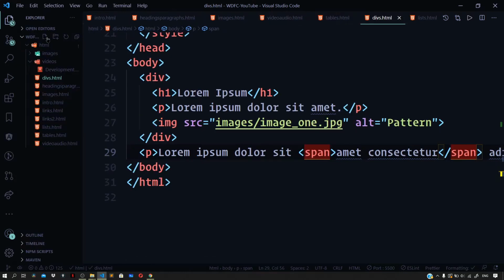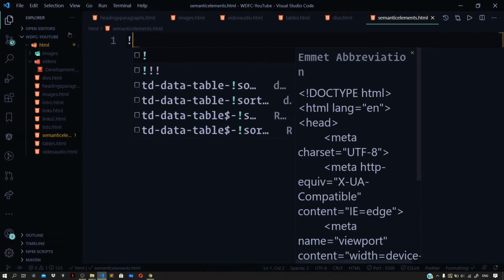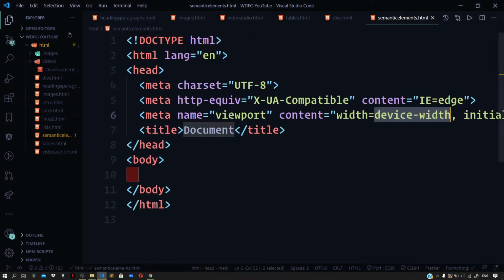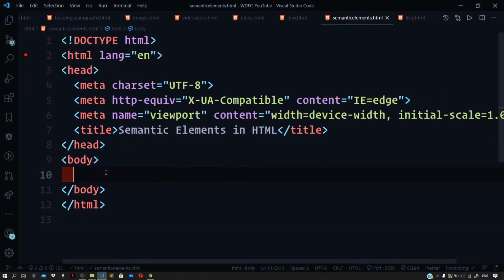So head over to your HTML folder and create a new file and name it as semantic elements.html. So right here, let us quickly scaffold our HTML boilerplate. So type exclamation and press tab, and let us give the title as semantic elements in HTML. So let us go over a couple of semantic elements in this video.